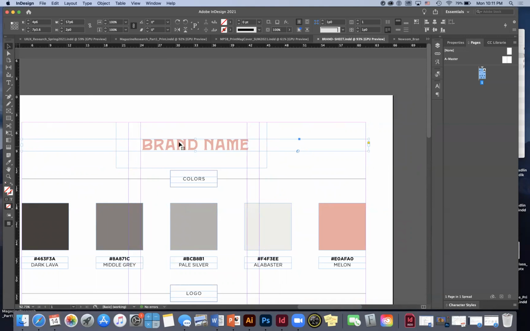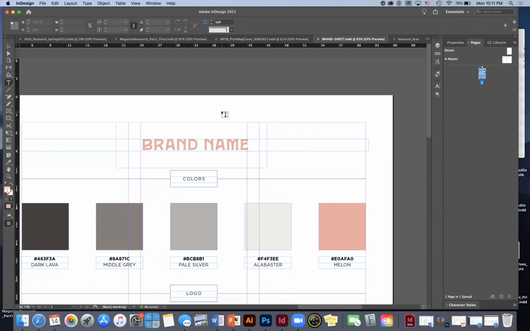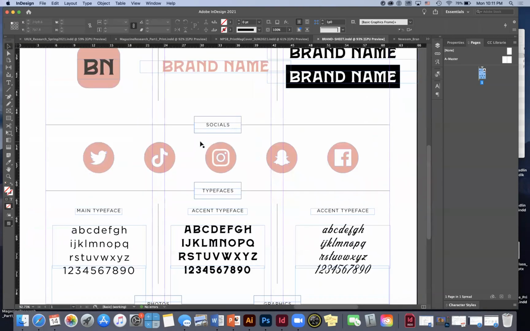So for your brand name, this will be the name of your magazine, and you'll replace this with the typeface that you are using for your logo type, or the nameplate of your print cover. This typeface would carry over to all platforms. Any application that you would have your logo type, it would be this typeface everywhere consistently. So your choice in that typeface is very important. So that will be considered your main accent typeface.